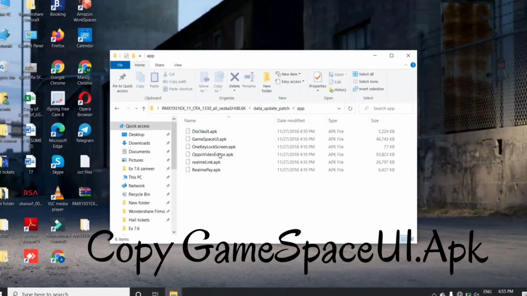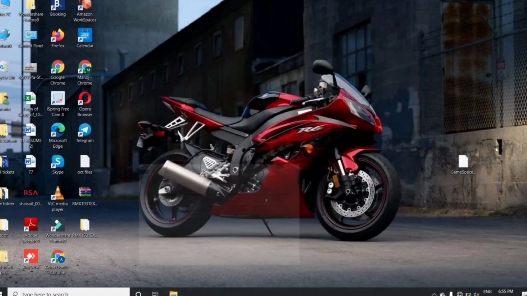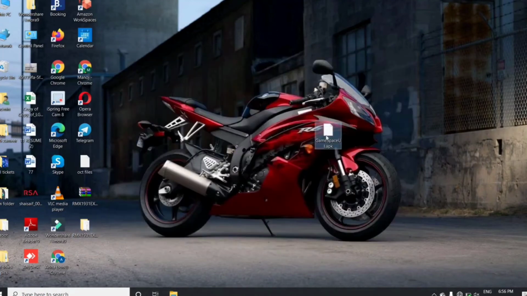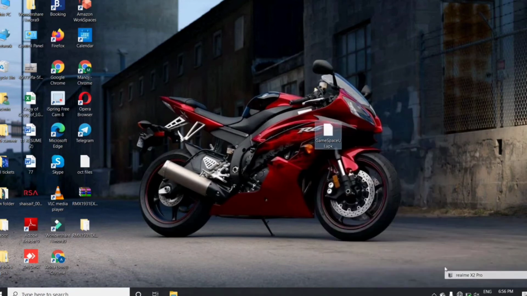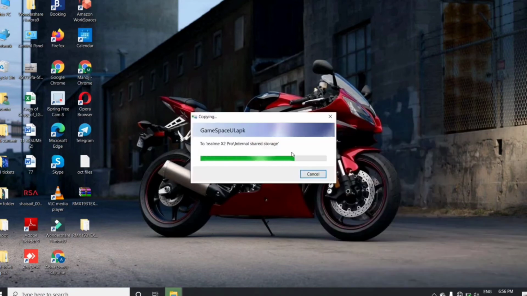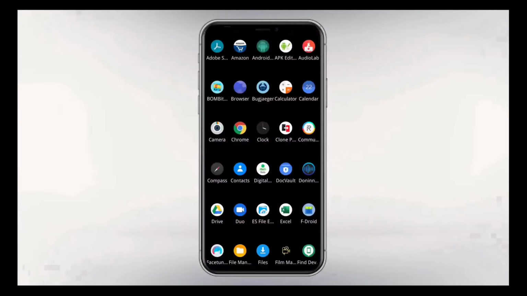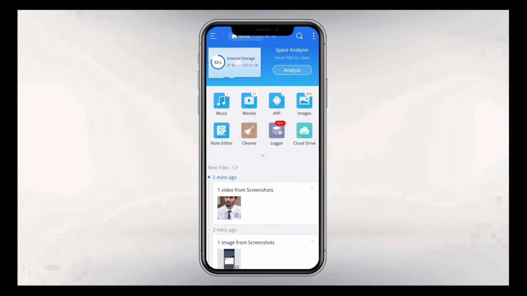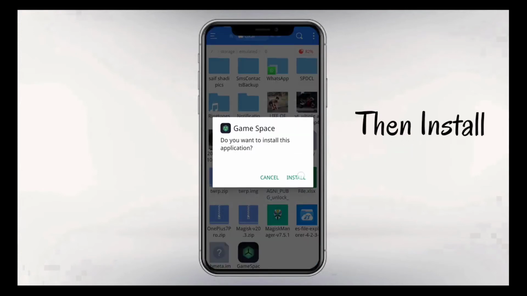GameUI.apk. This is the GameSpace application. It's renamed as GameUI.apk. You have to place this file in your phone. I'm placing it in my phone storage. Then open your file manager and look for your APK where you have placed it. Just open your file manager, tap on the application and click on install.